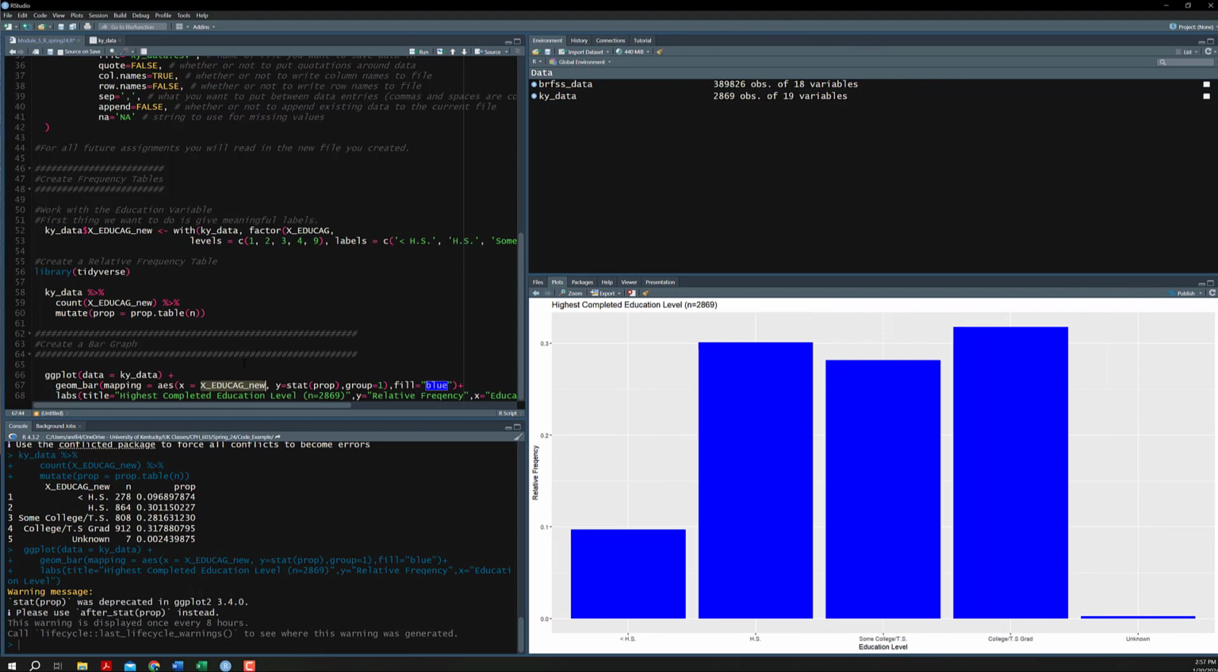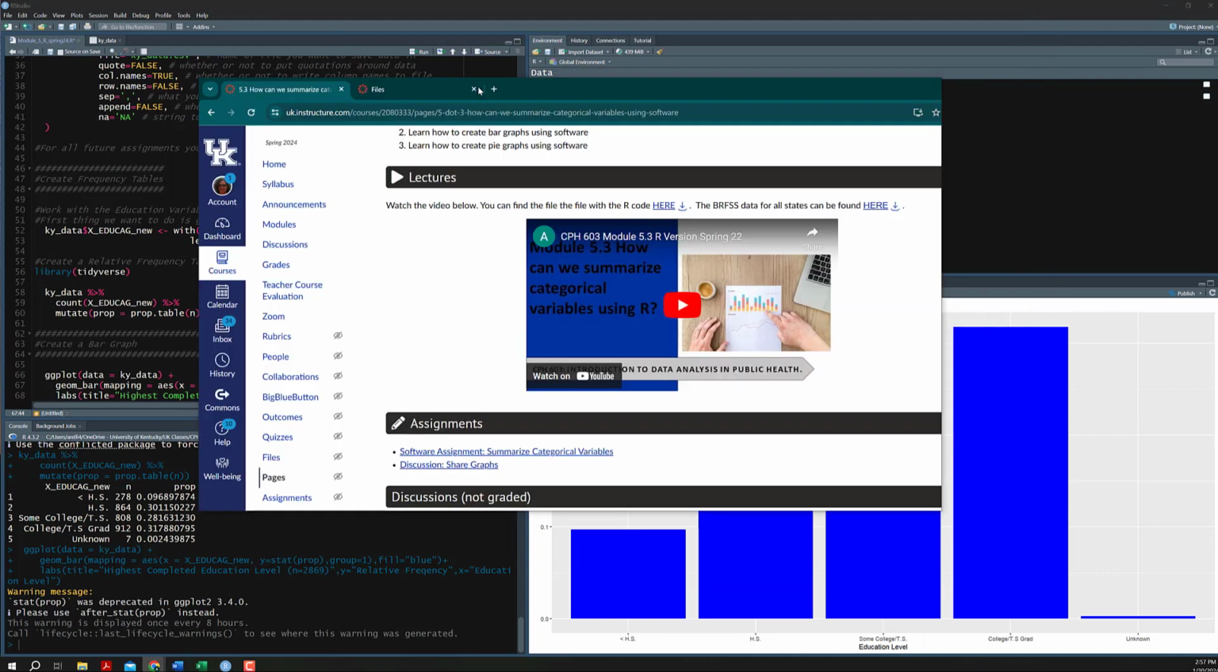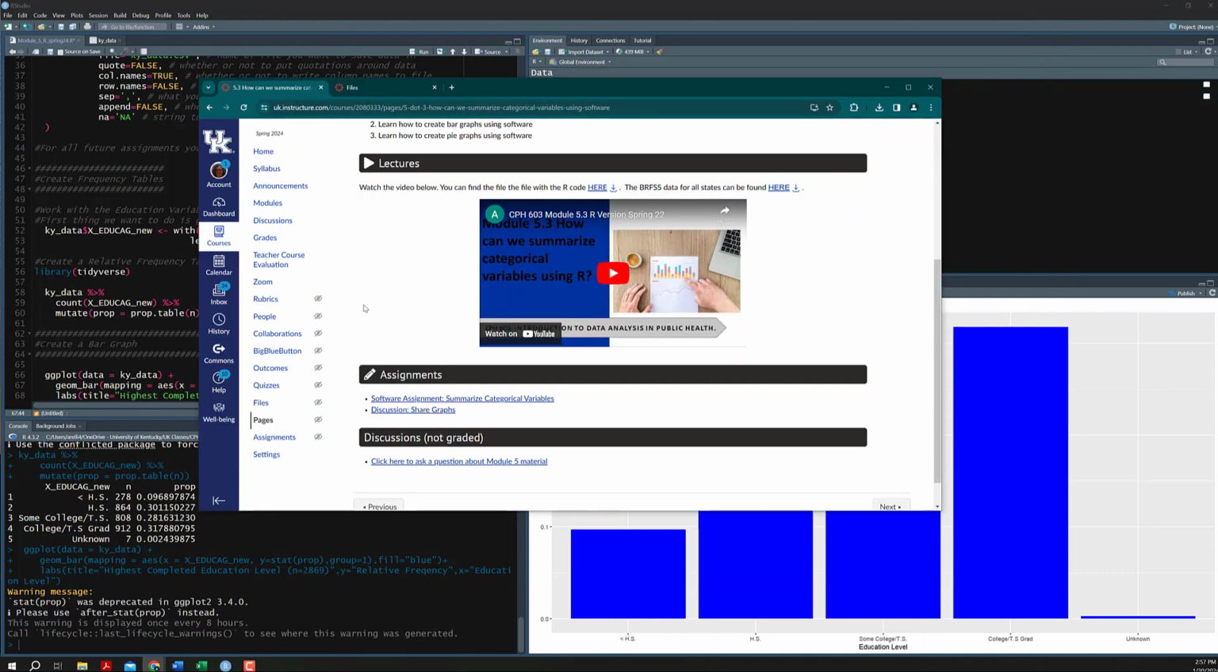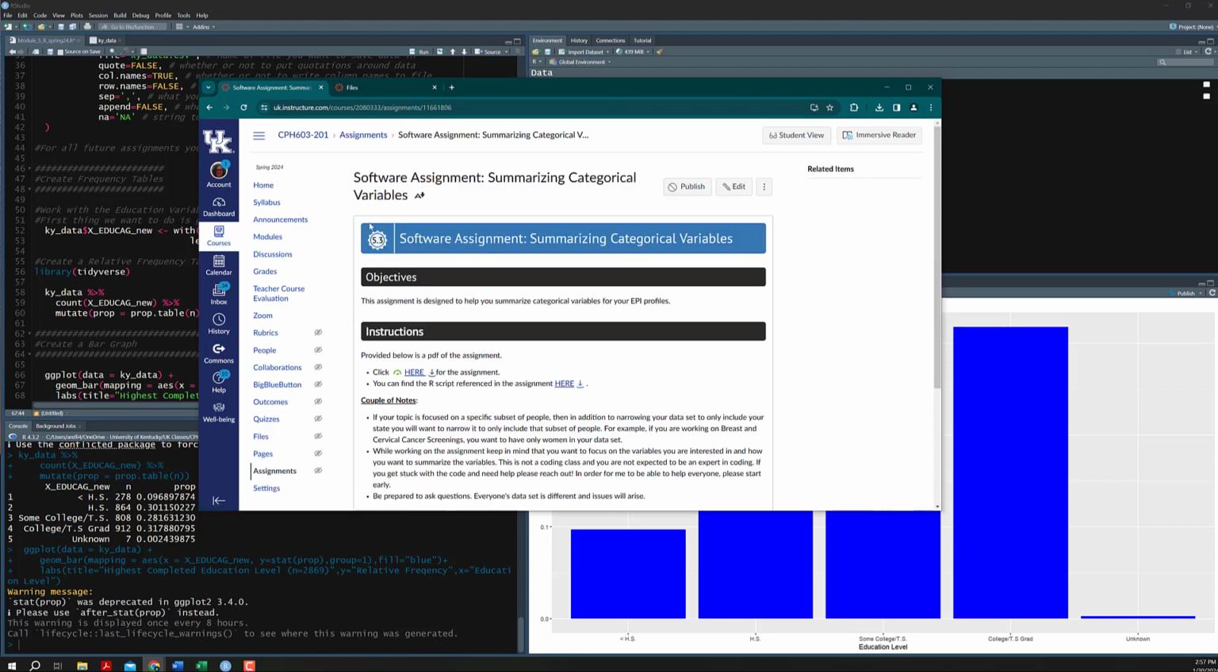So now what I'd like to do in the video is transition and help you work through your first assignment using R to look at the BRFSS. So again, let's go back to Canvas. If we click on Canvas, we're going to look at this Summarize Categorical Variables software assignment.